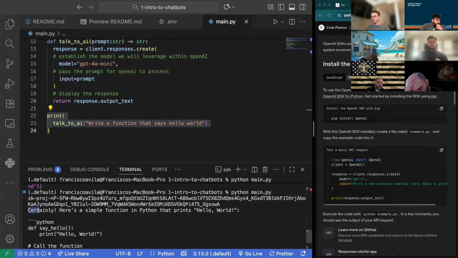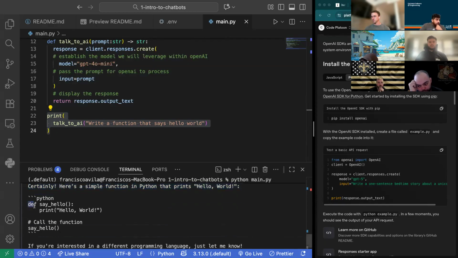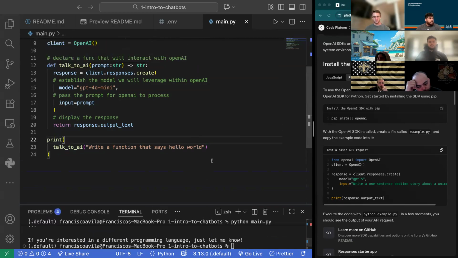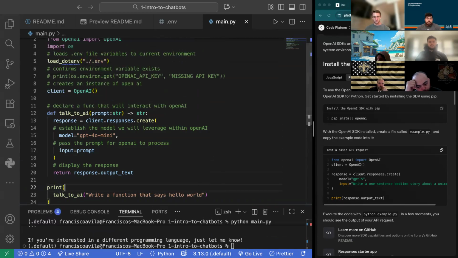So the GPT-4 model tells me, certainly, here's a simple function in Python that prints hello world. def hello world, print hello world. And then it tells me to call the function as such. If you're interested in a different programming language, just let me know. All right. So that's how we can interact with GPT-4 through programming. Does anyone have any questions over how we were able to interact with OpenAI through a Python script?